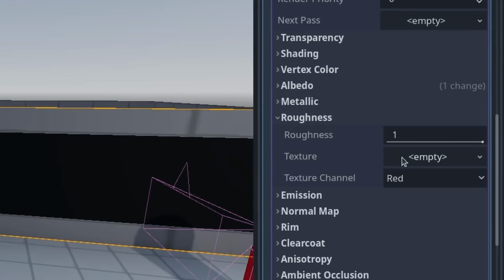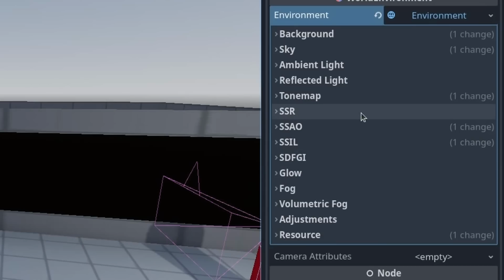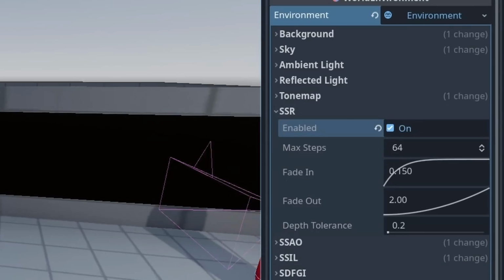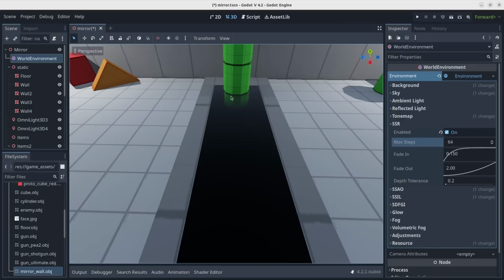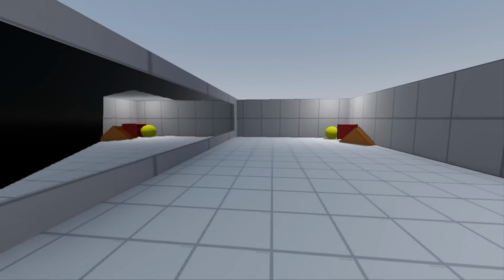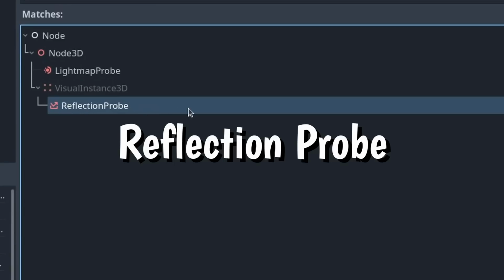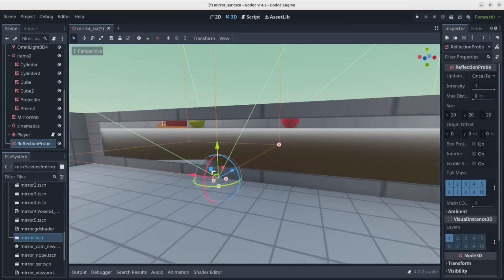Now to use it, you need to first make a material that's reflective, and then you need to turn it on the world environment. Now this method was meant for the reflections of the things that are already on your screen. So what's behind you is not really the part of this.